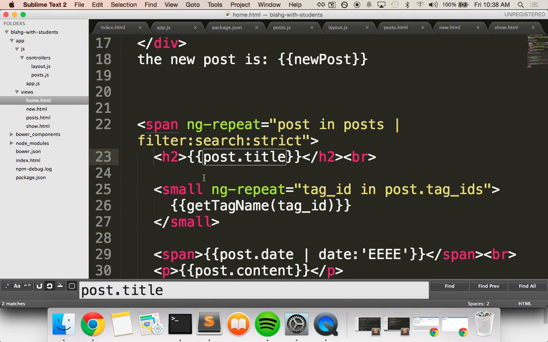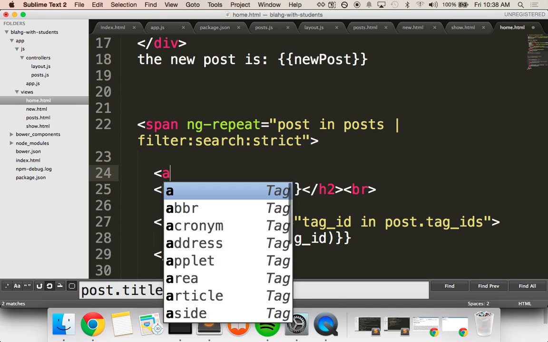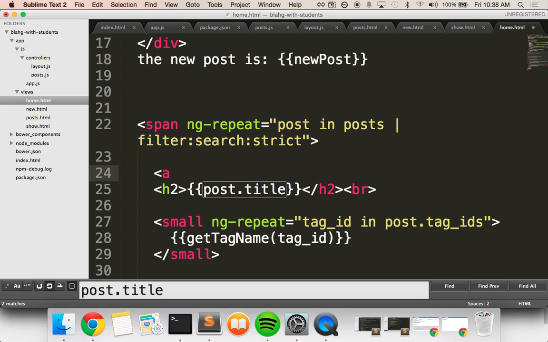Let's go ahead and add a link around it. So I'm going to hit enter a couple times. Let's do our A. If you would rather, you can also just hard code this in somewhere else. That's totally fine. But we'll do our ui-sref to link to a state, and we're going to do show. And the only big difference here is we're going to add some code in here.